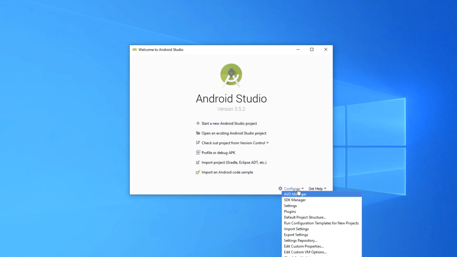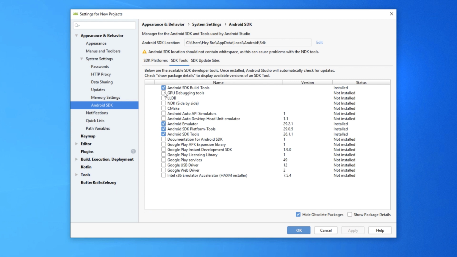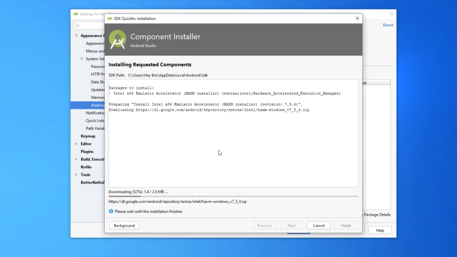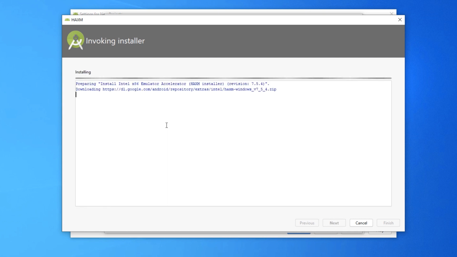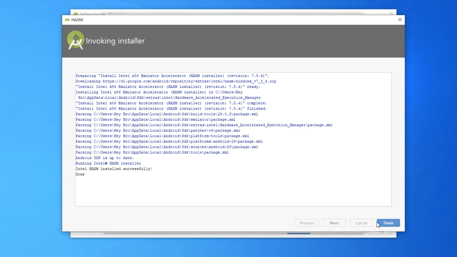Alright, now let's go to SDK Manager and let's go to SDK Tools. Make sure you have downloaded all these files and finally this Intel Emulator Accelerator, and hit OK. And then we need to download this Intel Emulator Accelerator, so hit OK. I'm going to leave this as default, but if you have bigger RAM, then you can increase this value. So let me hit next. And then hit finish.